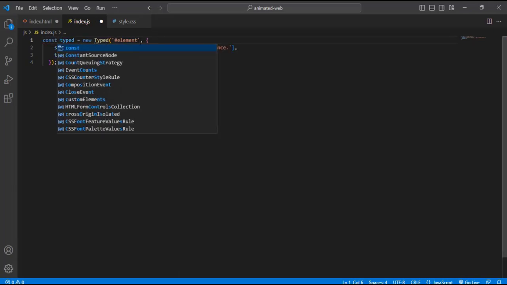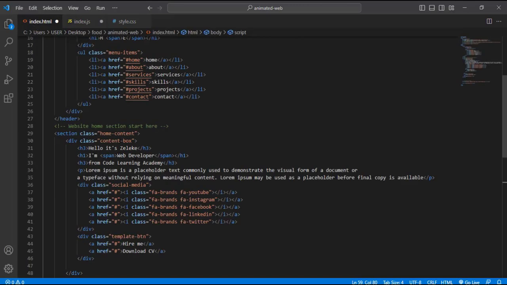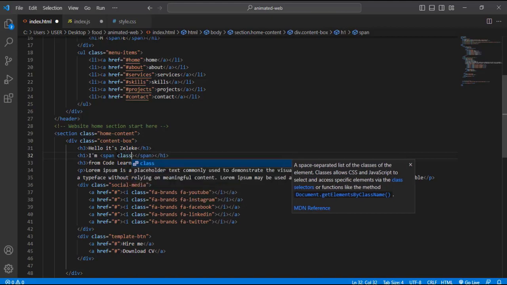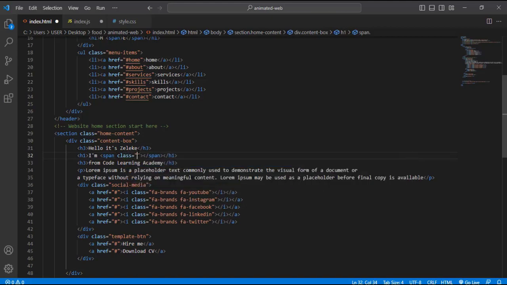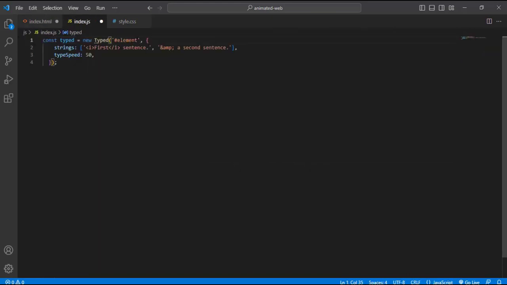So now let me change something right here. So const typed, then from here we are going to create a class. First remove this web developer, and then inside this span element we are going to have a class name, let's say auto type. So now copy this class name and paste it right here, and then strings. Then we are going to have a list in an array right here: web developer, YouTuber. Let's add another, let's say online instructor. By the way, I am an online instructor. And type speed 50, back speed 100, and back delay 1000, and loop true.